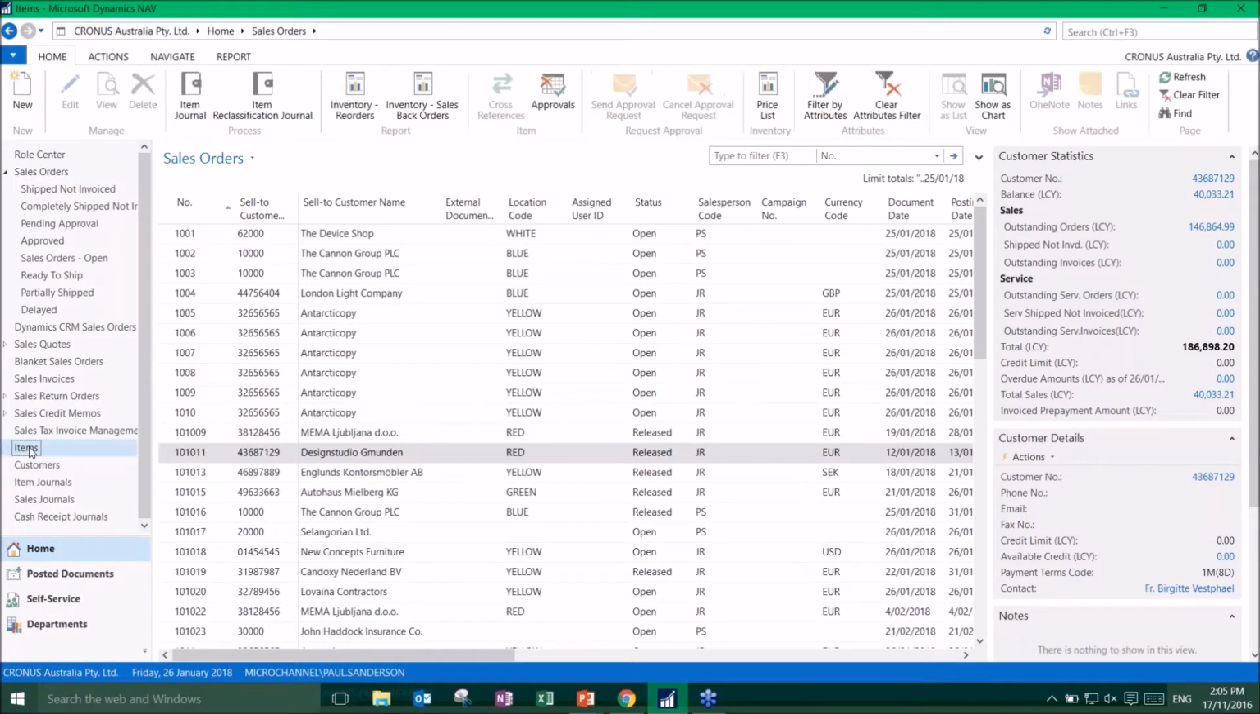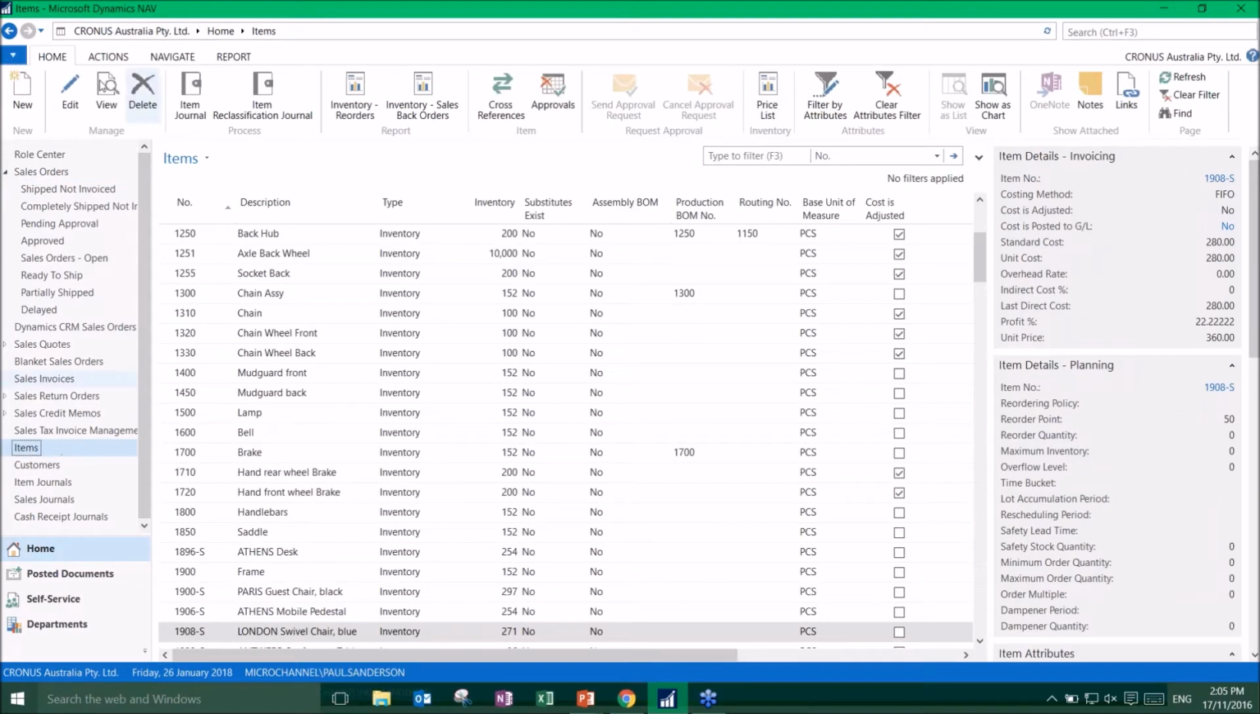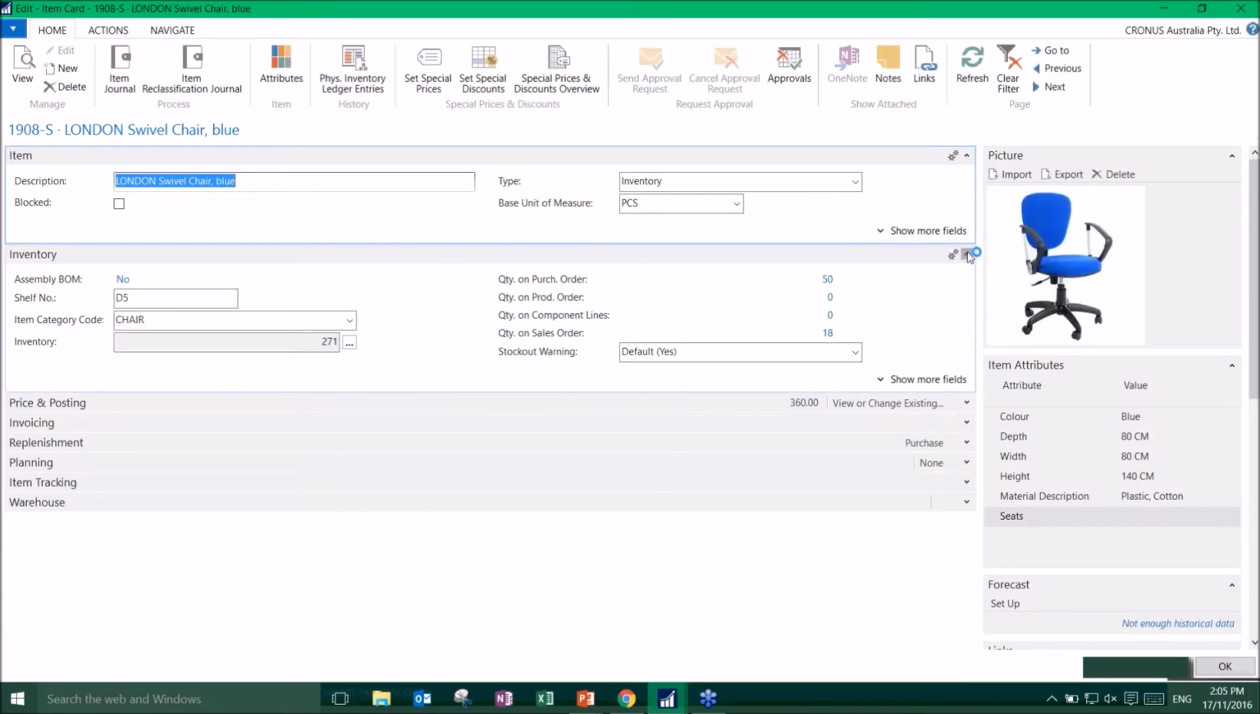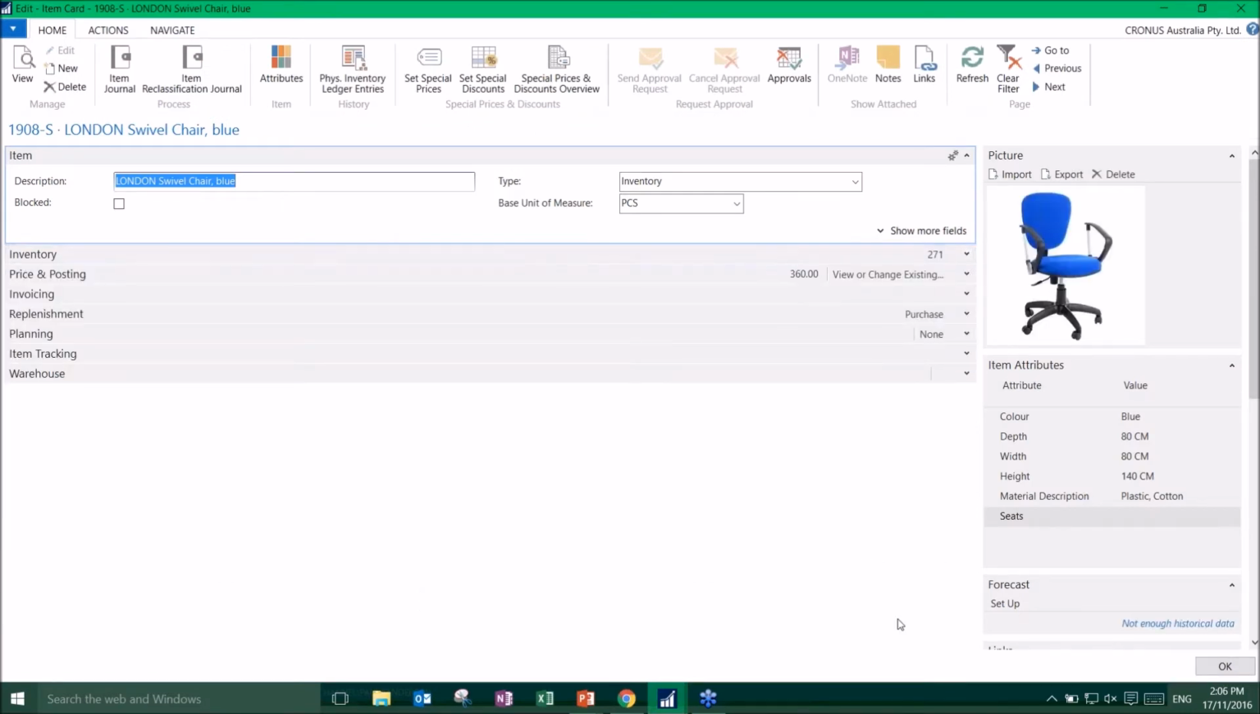Let's go and have a look at an item card. Okay, Microsoft have increased the number of tabs and reduced the amount of information that you see on the tab by distributing the extra information across the tabs. A lot more effective and a lot more efficient. You can see on the right-hand side there's the addition of some photos and other information there.